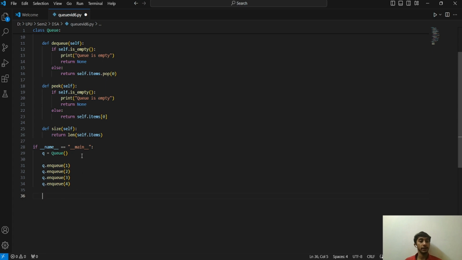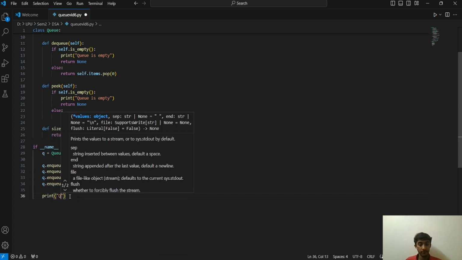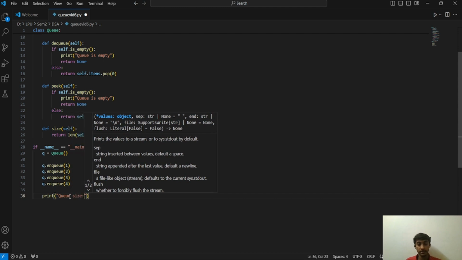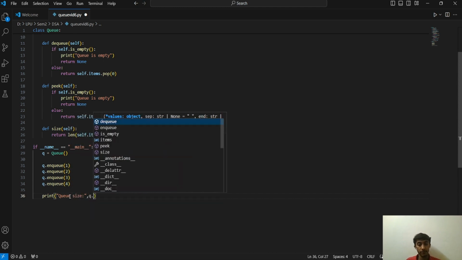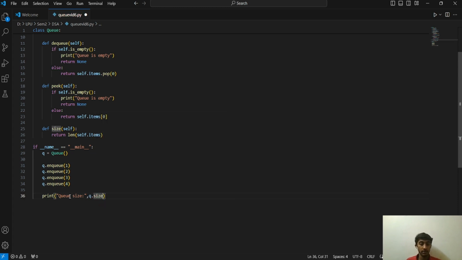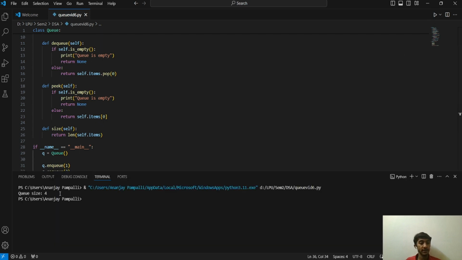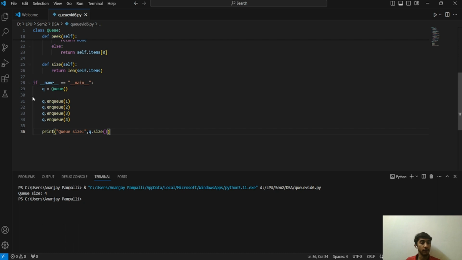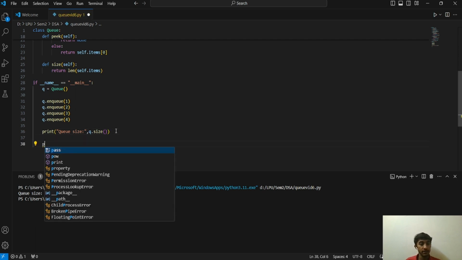Now let's try out these basic operations which we defined. So let's begin with the size of the queue. So print queue size, queue.size(). Now, when we run this code, it will show the queue size is 4 since we added 4 elements into the queue.